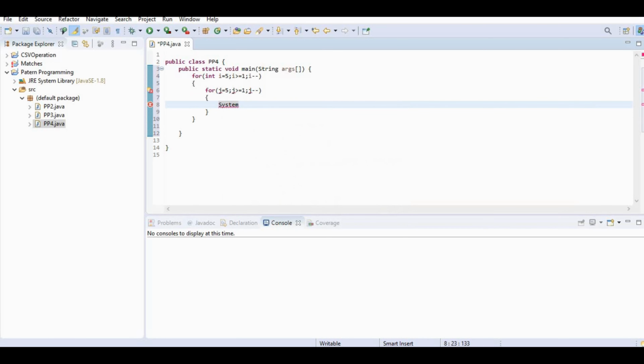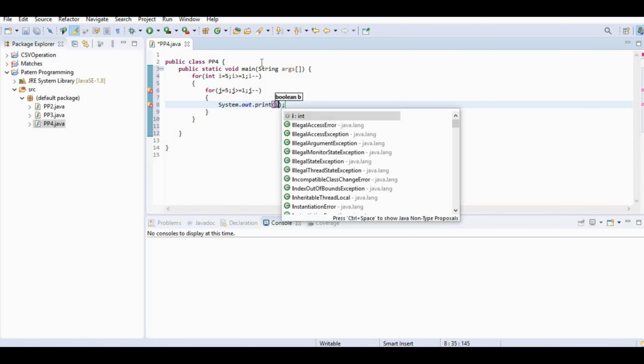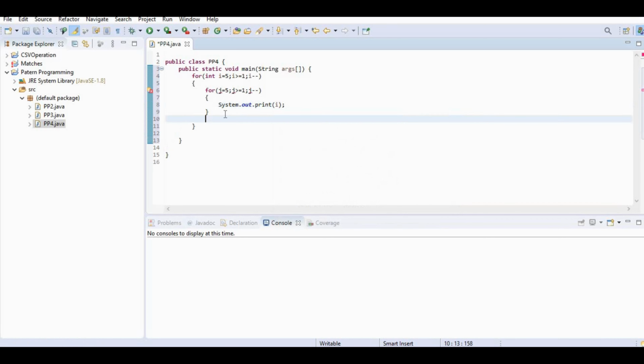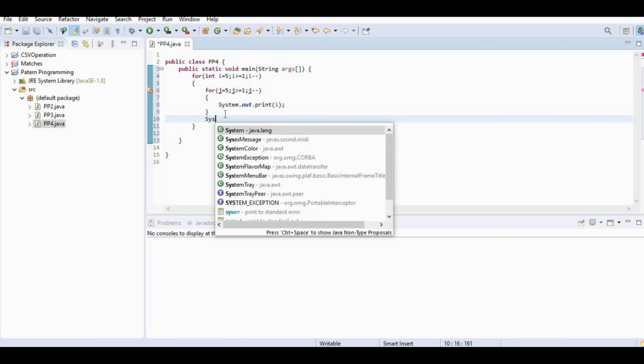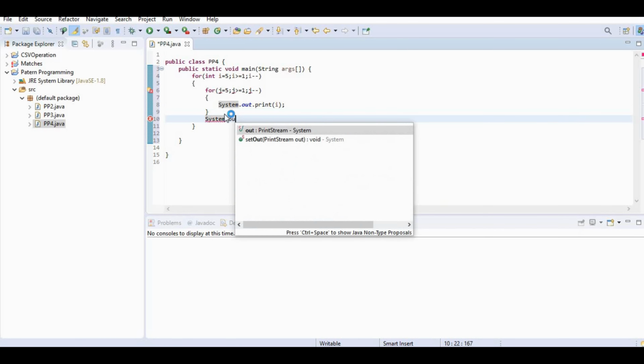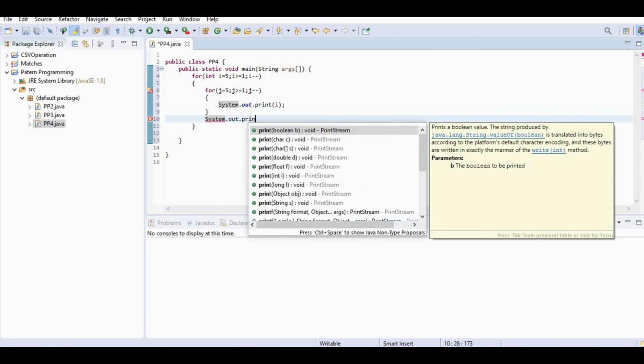So System.out.print the value of i, and in between our inner loop and outer loop we will give a new line statement like System.out.println.